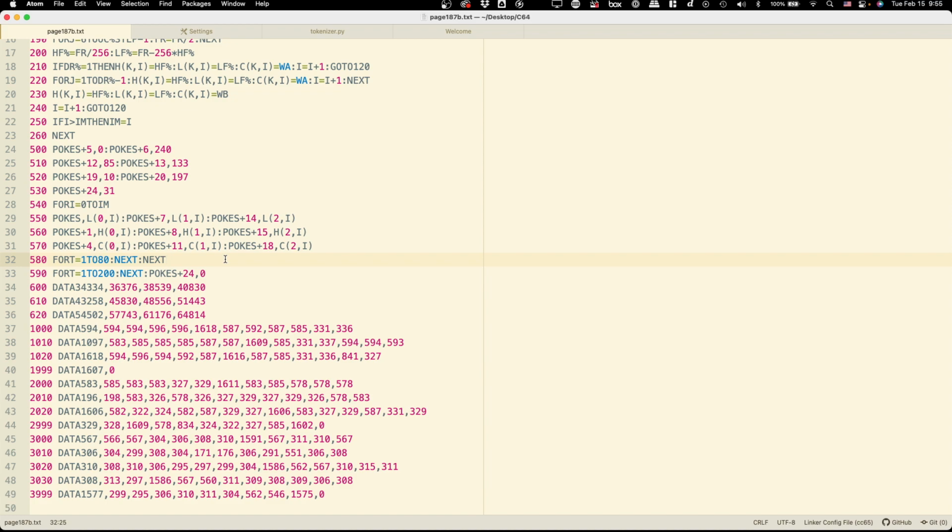Okay, let me be clear. The data lines are not encoded every 16th note. The array is.